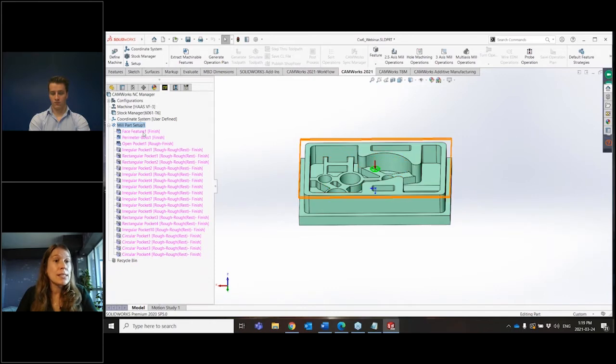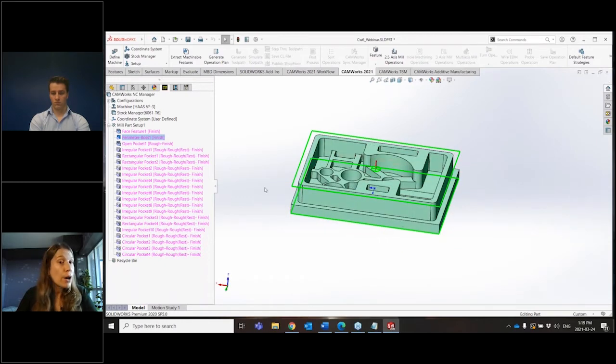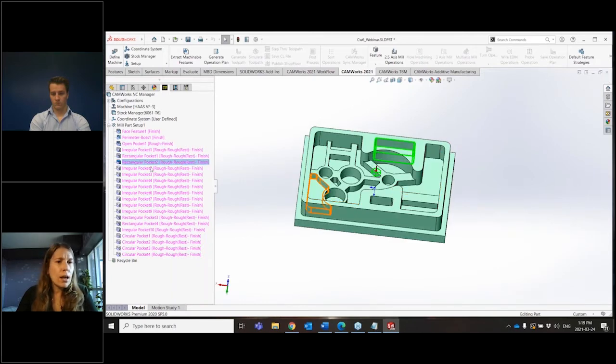But if you can see on the left-hand side, it's found a lot of features for this mill part setup one. So we've got a face feature. It's found a perimeter boss feature. Let's say we want to contour out the perimeter of this part. We've got an open pocket. And I get a nice visualization in my graphics area of what exactly is the definition of that feature with these green, solid, and dashed lines. So these dashed lines here are actually representing my open air edges of this open pocket. We've got a regular pocket, some rectangular pockets, a bunch more regular, rectangular, and some circular pockets down here as well.